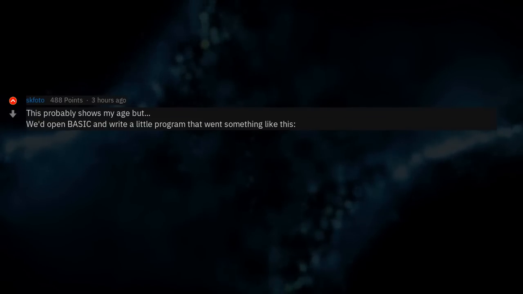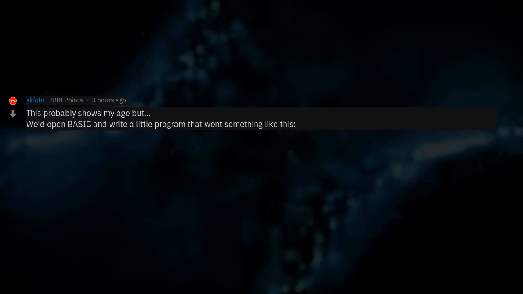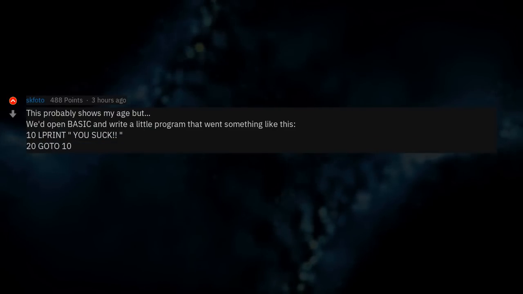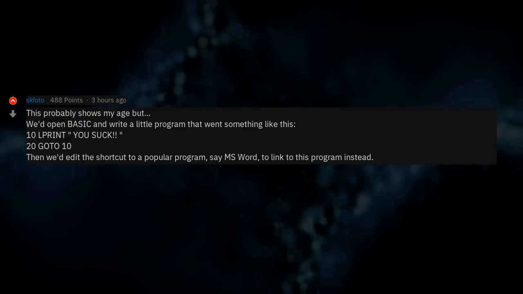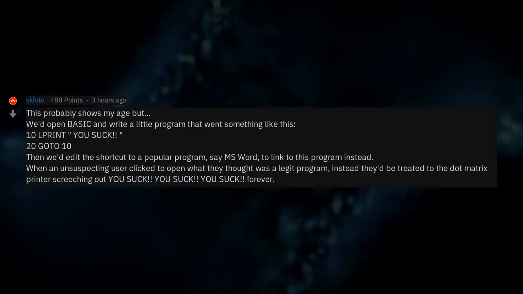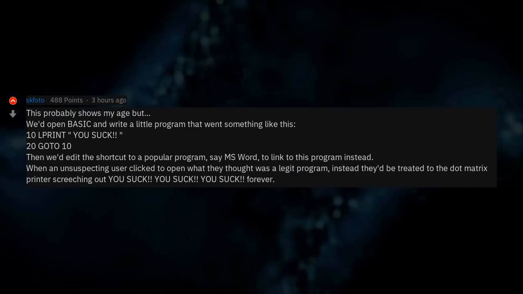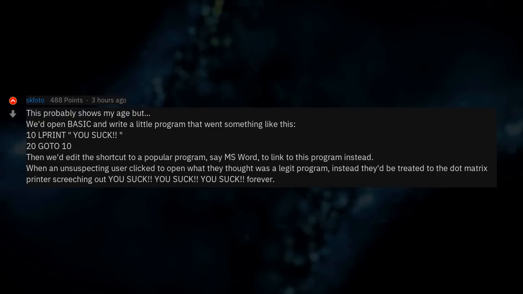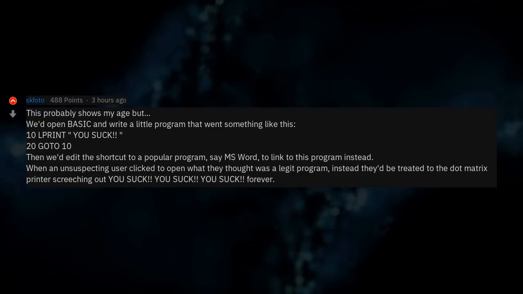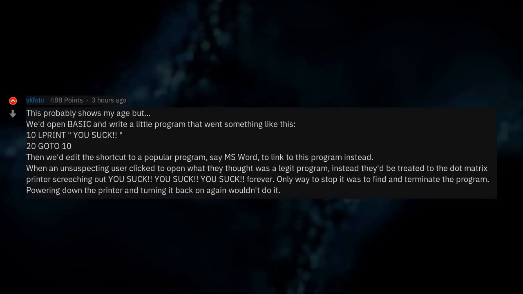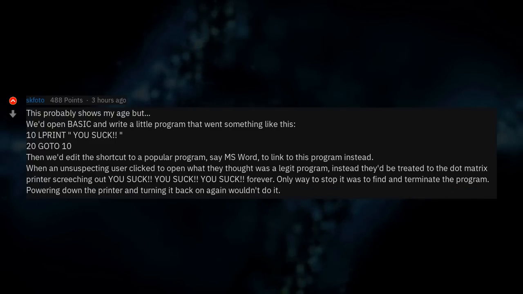This probably shows my age, but we'd open BASIC and write a little program that went something like this: 10 LPRINT "you suck", 20 GOTO 10. Then we'd edit the shortcut to a popular program, the same as Word, to link to this program instead. When an unsuspecting user clicked to open what they thought was a legit program, instead they'd be treated to the dot matrix printer screeching out "you suck, you suck, you suck" forever. Only way to stop it was to find and terminate the program. Powering down the printer and turning it back on again wouldn't do it.